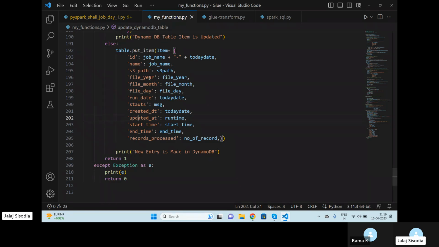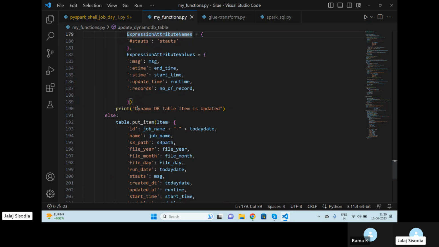So this is my put item. It's actually fairly easy. We will create some variables and we will map those variables to the fields. On the left hand side are my DynamoDB fields that I want to create. On the right hand side are my variables having the values that I want to pass inside these fields. I'm also saying print new entry is made in DynamoDB. We have seen this message that we get after data load is finished. And then I do have an entry saying DynamoDB table is updated.